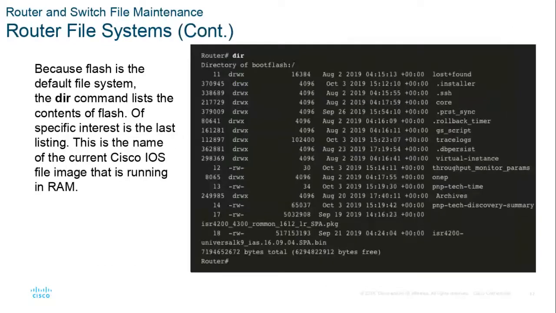So flash is the default file system. If I just type dir by itself, I'm going to get a list of the files. I could type show flash: and it would show me the flash file system. But dir is similar to the DOS dir command that we type to see the list of files in a folder or a directory. So this shows us all the files that are present in this particular device.